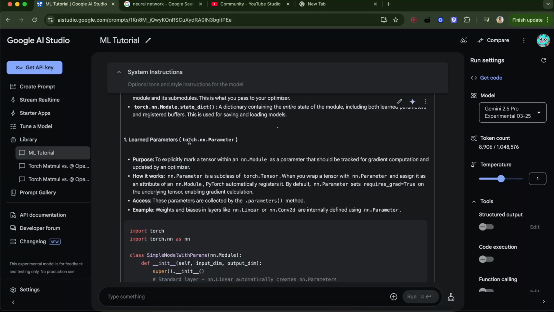So the purpose of torch.nn.Parameter is to mark a tensor within an nn.Module that should be tracked and updated with gradients by the optimizer. By default, requires_grad is True to enable gradient calculation for the tensor that's being converted into these parameters. So weights and biases that are in nn.Linear are internally saved as nn.Parameter.